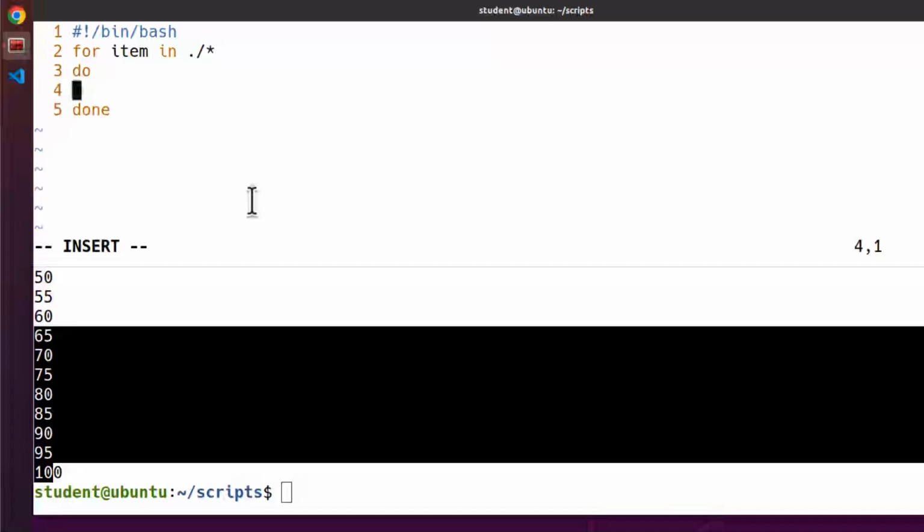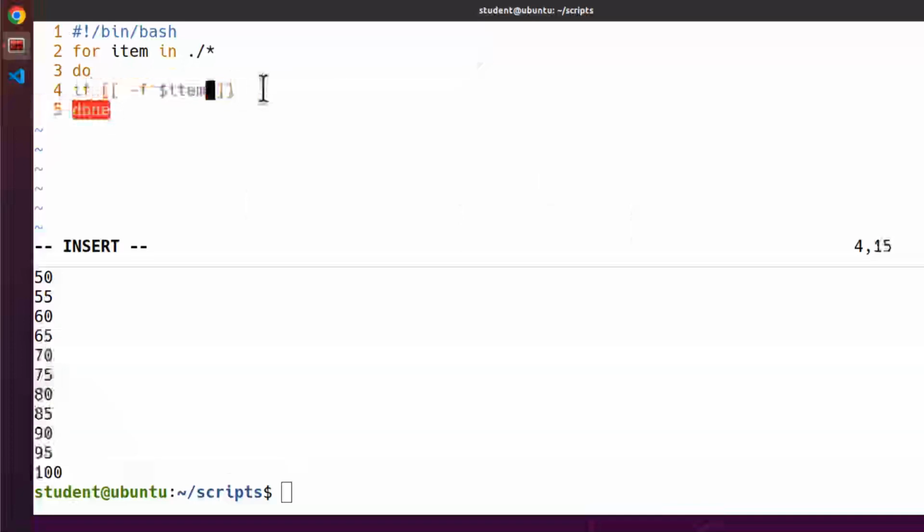Now I want to test if the variable called item is a regular file. So if double square brackets -f $item. The condition will return true if $item is a regular file. And the if block of code will be echo, displaying the contents of $item.